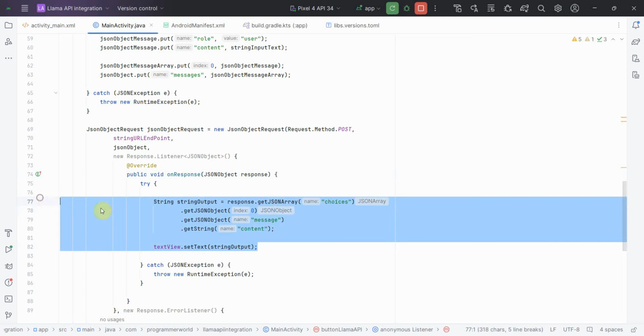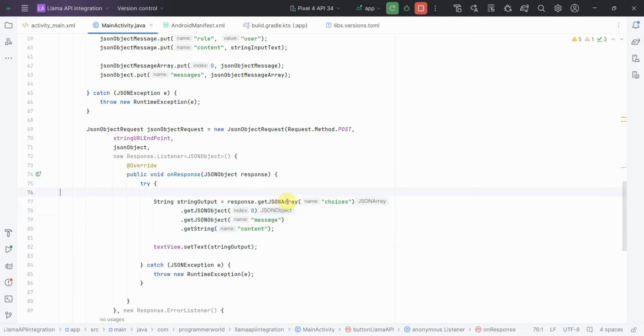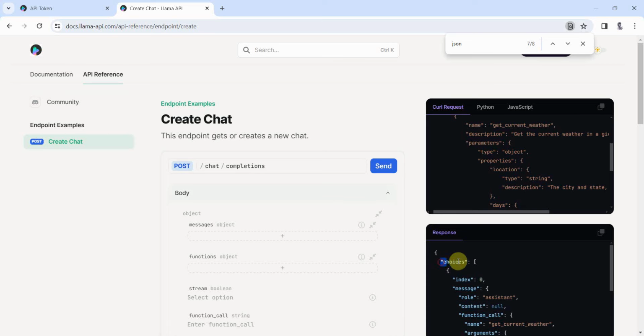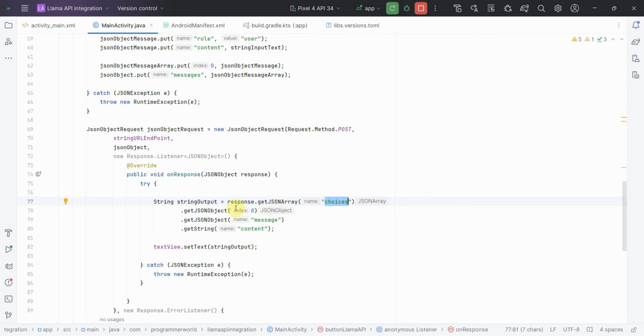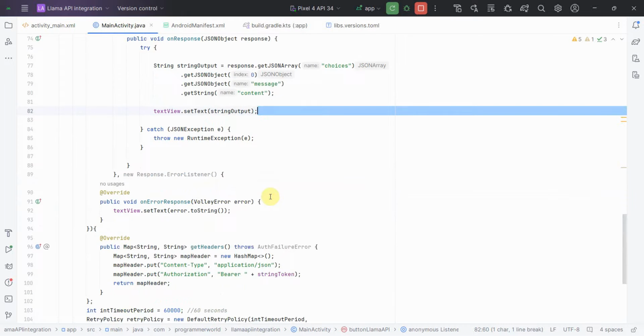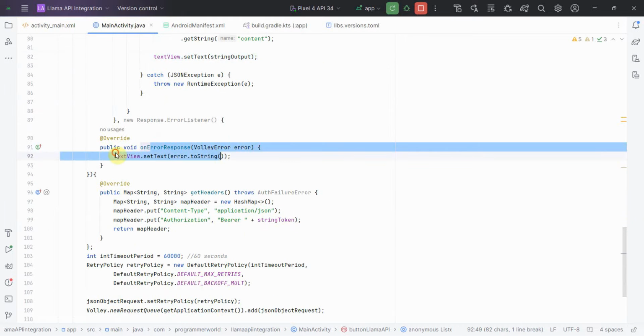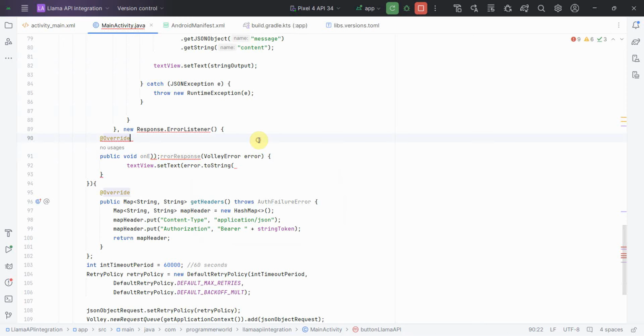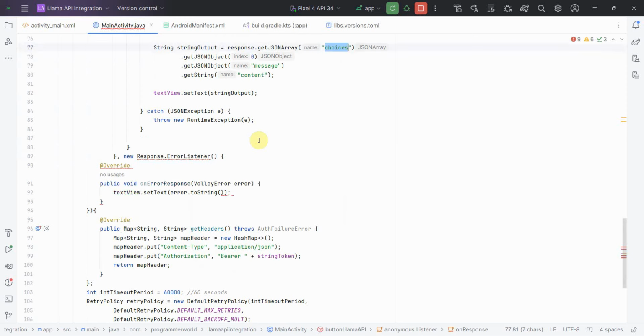So you should try to refer to this part where I'm accessing the JSON array based on this documentation. Choices is an array with an index, 0th index, message, and then content. So that's what I'm doing: 0th index, then taking the message object and then getting the string of the content, and that's what I'm printing in the text view. That's all. And then on error of course we are capturing here.